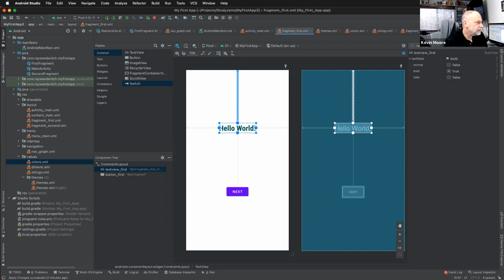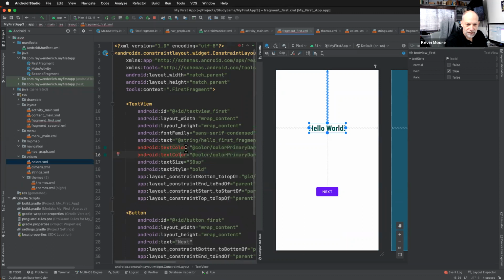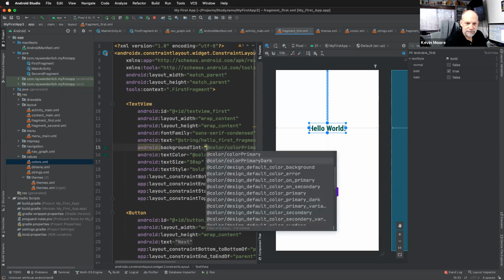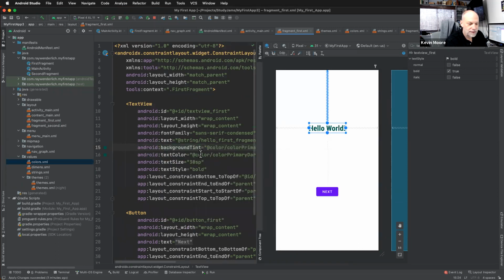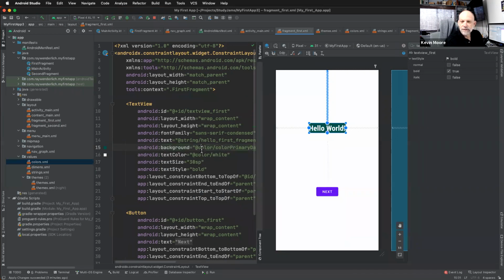Actually, I think we wanted to change a little bit different. So let's go back here. We want the text color to be one thing, but we want the background to be this. So we're going to say background is this color, but we want the actual text color to be white. And I think that I want background tint or background. There we go. So now we have that teal color for the background, and we have white for the text color there.